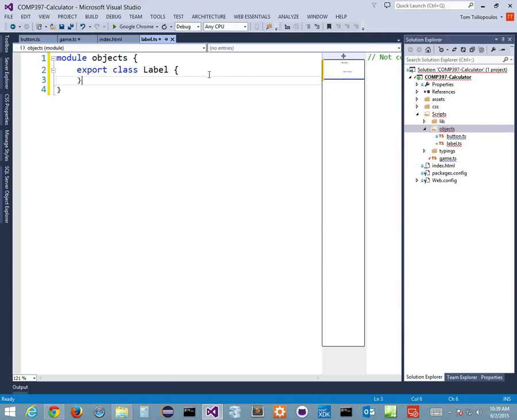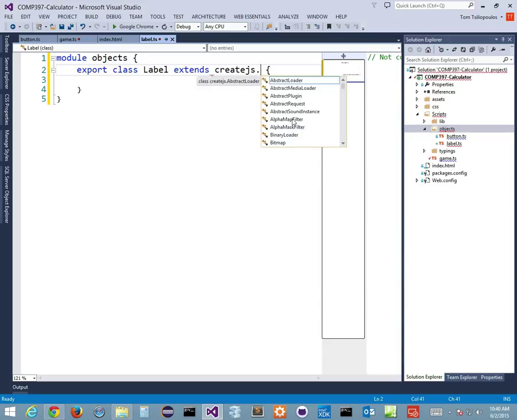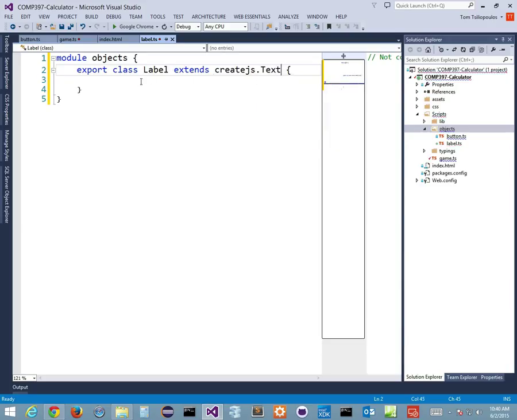So this is my new label class. Hey, wait a minute. My label class, is it going to extend or inherit from something default? Yes, it will. It's going to inherit from the text object. It's a display object, right? So I'm going to say extends createjs. So we're going to skip that step. Dot Text, right? So now it's going to be called label for us, because I've been extending.